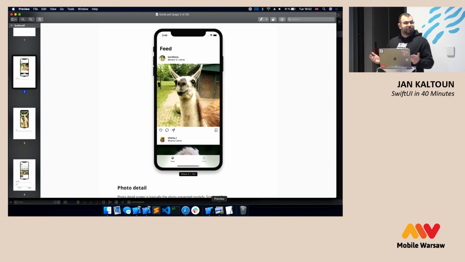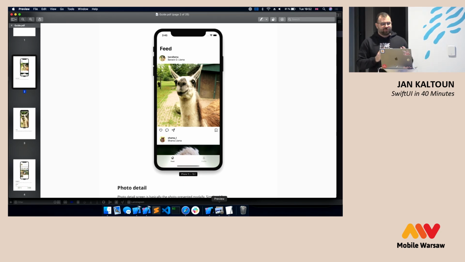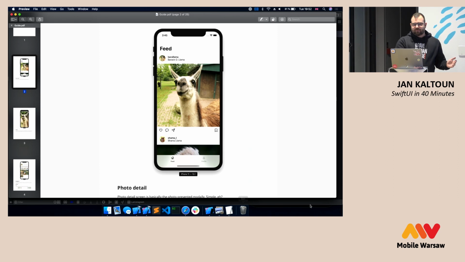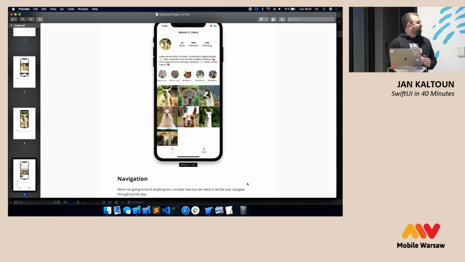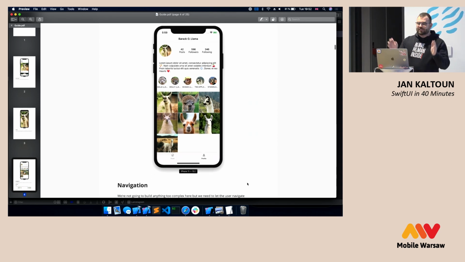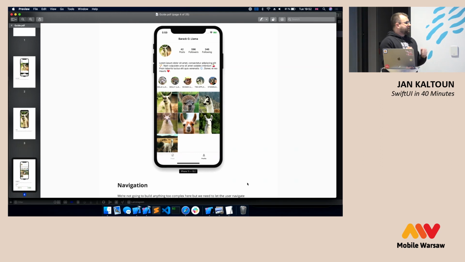It's called Lamstagram. It's Instagram, but for llamas. Lamstagram has two tabs in the tab view controller down below. One is feed, and one, you guessed it, is your profile with your friends and your posts. Now there's transitions and the stuff scrolls, and we're gonna try to do this in 40 minutes. This is a very awkward position for coding, so we'll see how it goes.